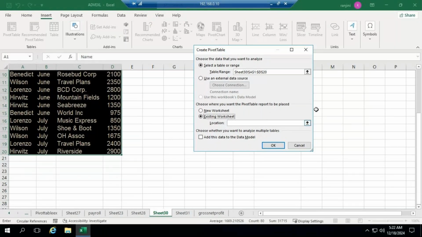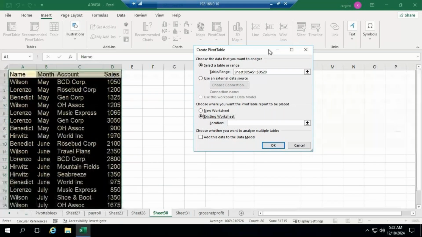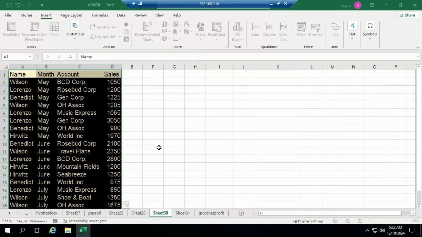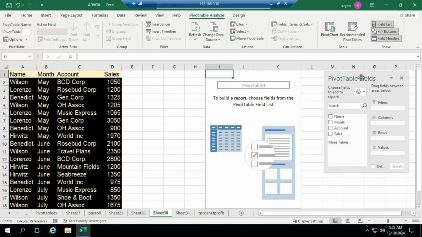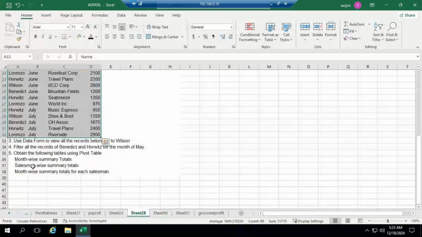For this database, I want to see the records based on my criteria. Okay. So location is, I'm selecting this cell in the I column. I'll click on OK. Now you can see pivot table fields are appearing. Okay. So in your database, whatever heading you have, those are my pivot table fields. Now what I wanted, I want to view month wise summary totals or salesman wise summary total.